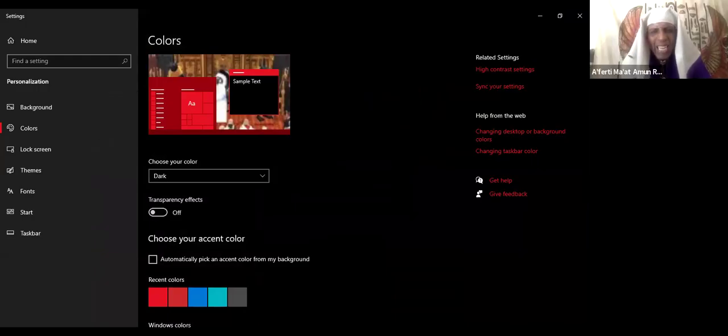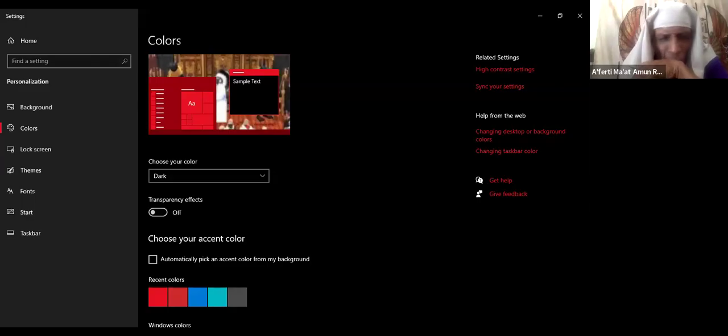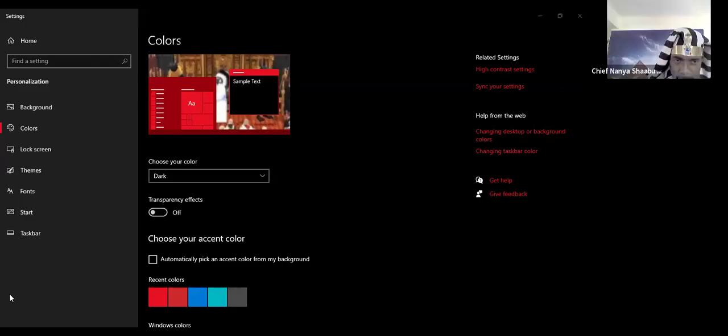Click, or go back into where it says the bottom left on your computer over here, and type in colors here. Okay. And then once you type in colors, it'll bring you here.